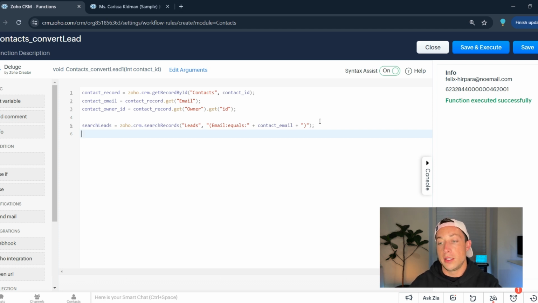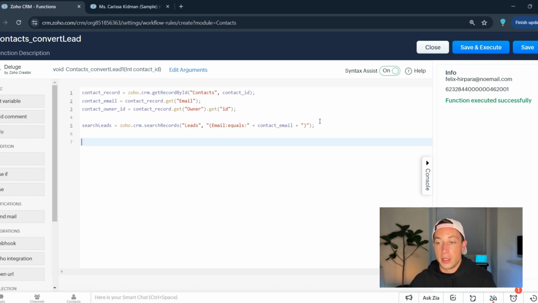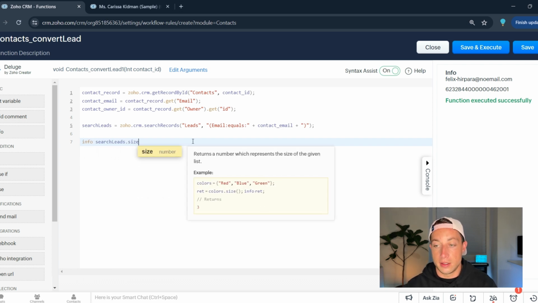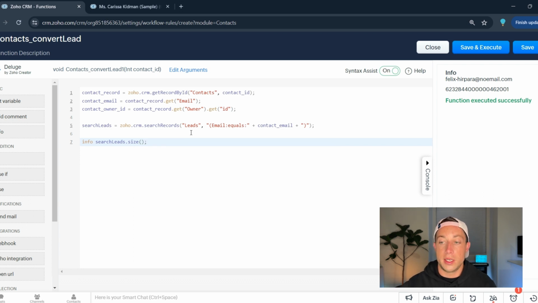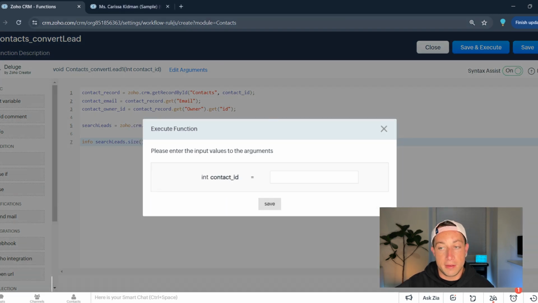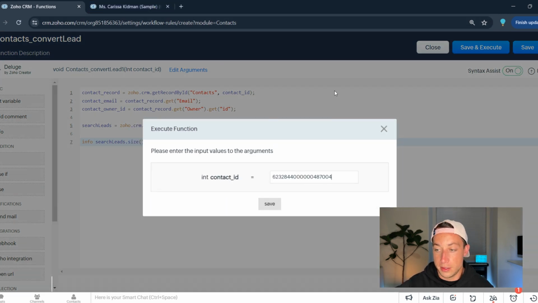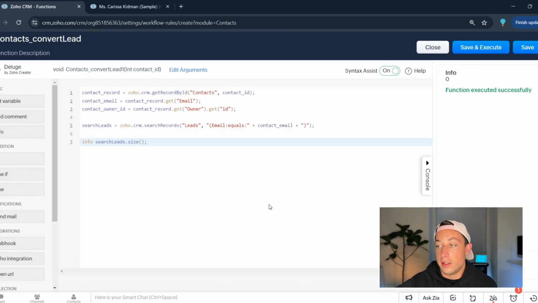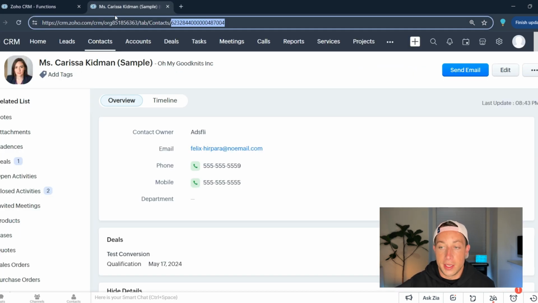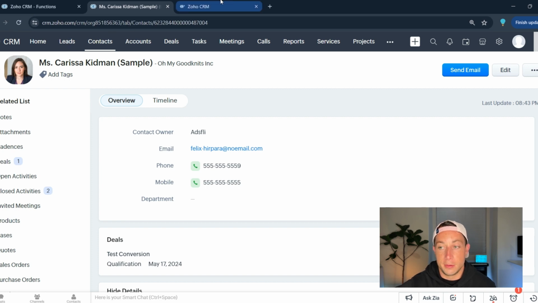Okay, so what I like to do is I say, I want to see, since this could be more than one lead, right? It could have 10 leads with the same email. We're gonna just see how many it finds. So how many leads did it find? And I'm gonna just info search leads dot size, and I'll click on size, and then I'll put a semicolon and see if it finds any leads. Okay, so I'm gonna save this, and I have that contact ID already copied, so I'm gonna paste it. And I don't think it'll find one. I didn't, so it says 0, right? Because I don't have a duplicate lead in here with the same email.